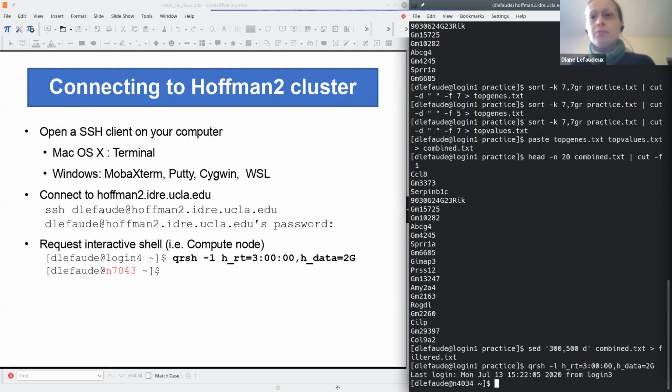Okay, so I got my interactive node, so I'll wait a bit longer for you. And as we saw yesterday, you'll see it here. It starts with N, that's a compute node. And if you're on the login node, it starts with login. So let's wait a bit longer for all of you to get a compute node.